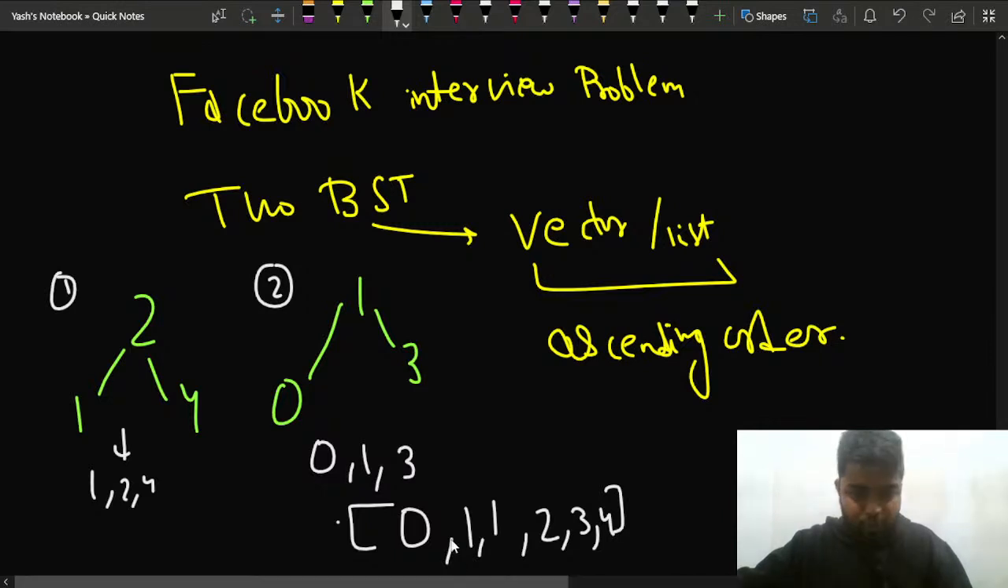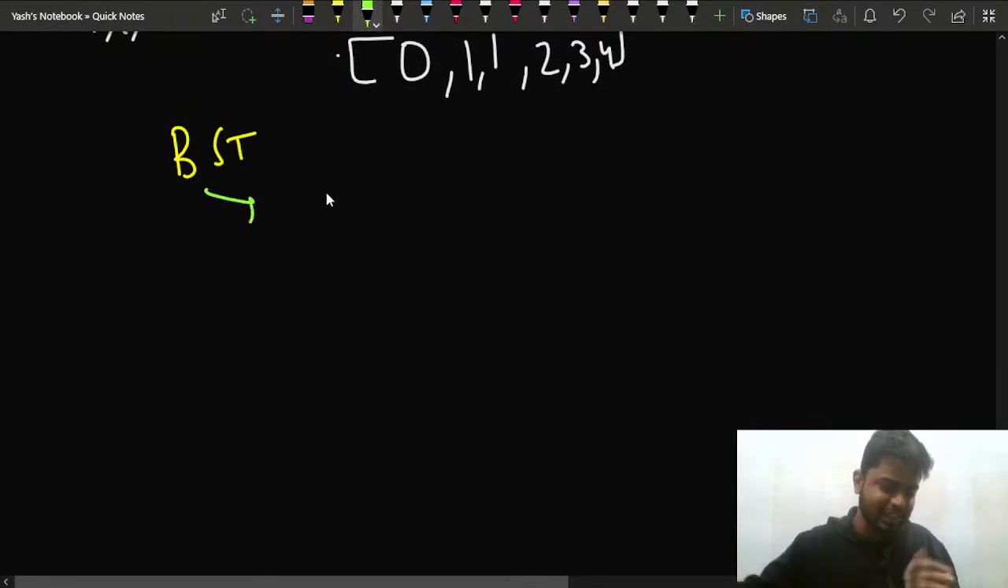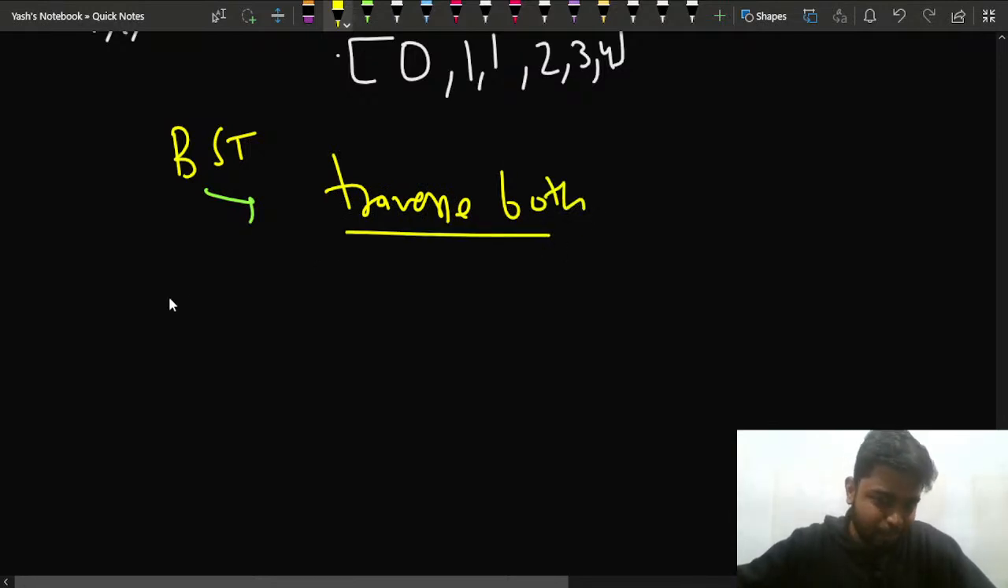Okay, right. So first of all, you have two binary search trees, right? So in the naive or basic manner, what you could do is traverse both of them, and then put all of the data in a vector, right?